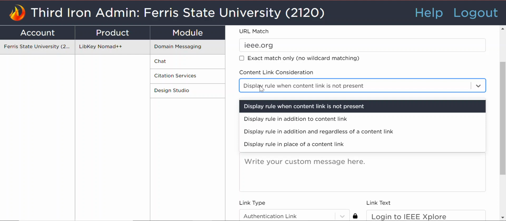Your mileage may vary, but option one is do not show the message. If you have a download PDF already showing up on your LibKey Nomad button, the download PDF shows that you're already authenticated. So the first round of these I set up are for authentication. You don't necessarily need to show the content link.